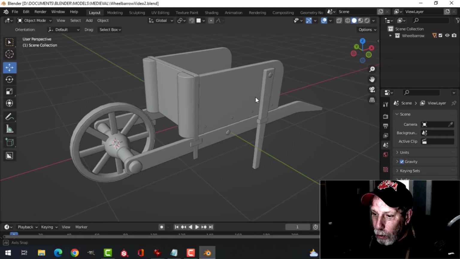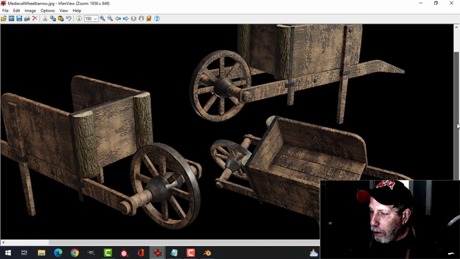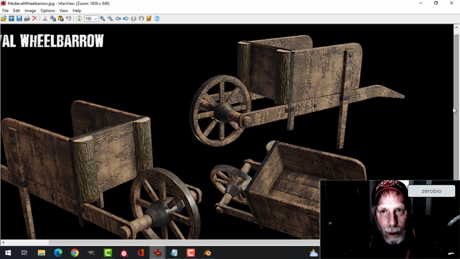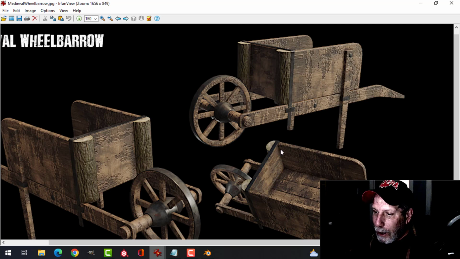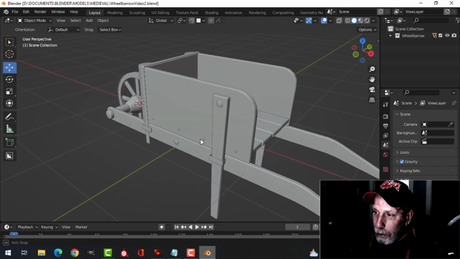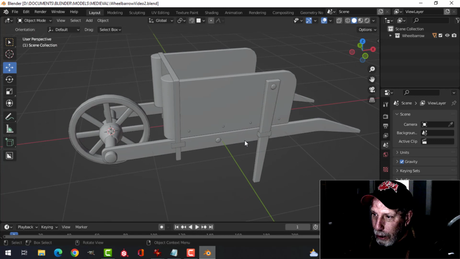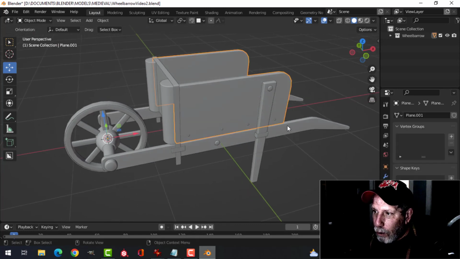It's time to texture this wheelbarrow, and we're gonna make it look something like this, really old and full of mud and sort of discarded in a field somewhere. That's one use for it. All right, so here we go. I'm going to provide links for all the textures that I'm using in this. So it's going to be pretty straightforward too.